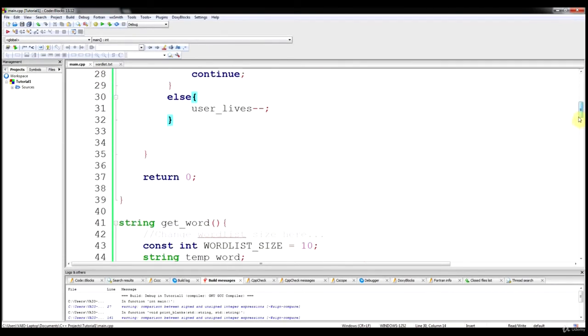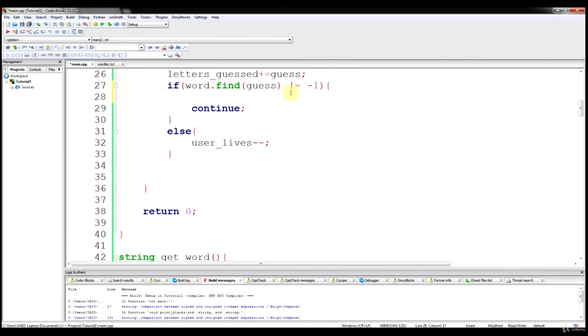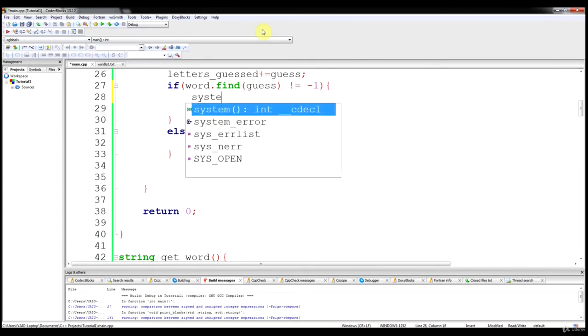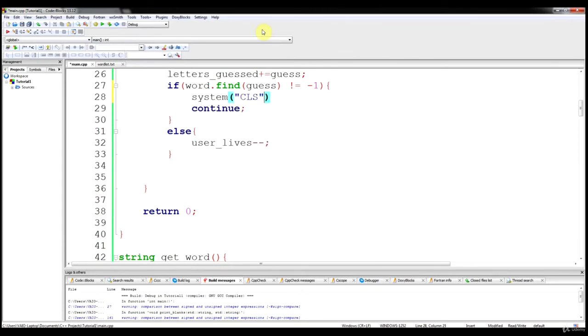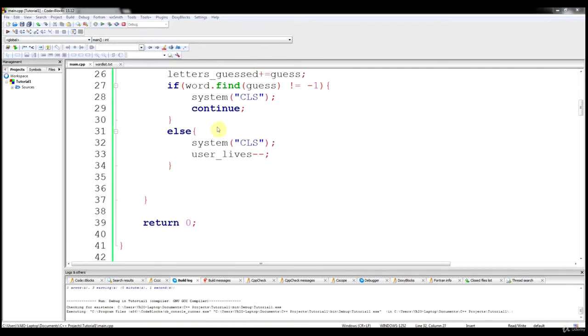I want to go ahead and add one more thing that you haven't seen before, and that is, at the end of each of these statements, before we continue, I want to add a line that says system CLS, which tells the console to clear, and it'll actually make our game look a lot better. So you'll see what I mean when we run it again. Let's go ahead and run it.